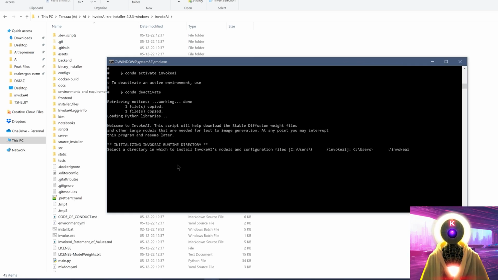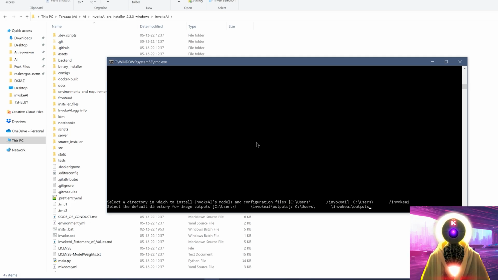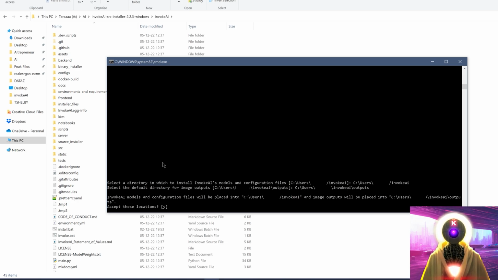So after a while, you will see this text that asks you to select a directory where you will install the models and some configuration files. So by default, it will be in C, users, your username, InvokeAI. If you want another path, you can change the path right here. But in my case, I will just choose the one by default, and then press enter. Now it will ask you the default directory for image outputs. Again, I will choose the one by default, and then press Y to accept these locations, and then press enter.